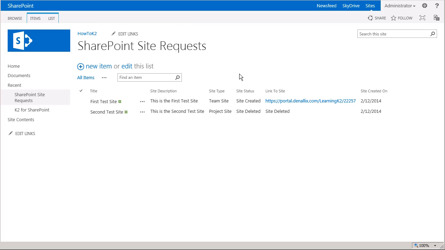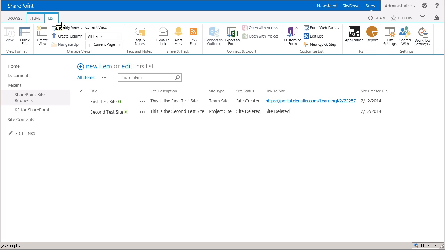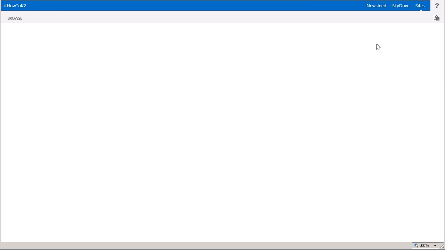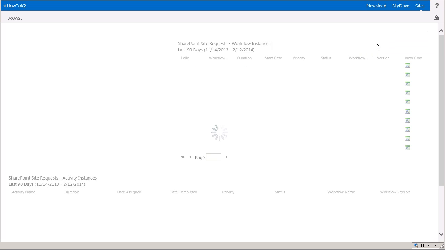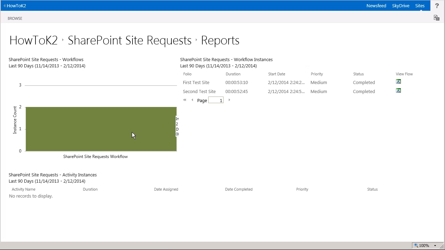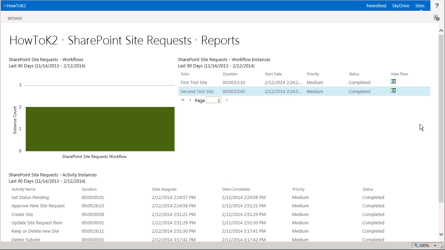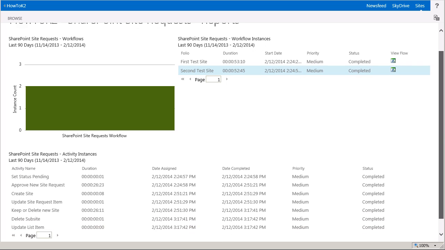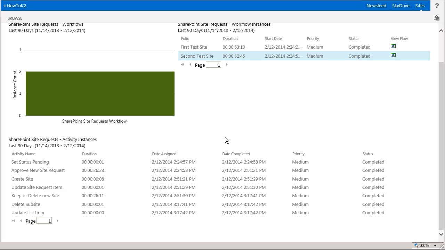So if you're in the SharePoint Site Requests list, click on the List tab at the top of the screen, and then from the ribbon bar select Report in the K2 section. Once the Reports page opens, you'll notice a bar chart that lists the number of workflow instances for the SharePoint Site Requests workflow currently. Go ahead and click on that bar chart, and at this point you should see 2 instances appear in the Workflow Instances report on the right. Now select one of those instances, and you should see a listing of the steps for that workflow instance in the Activity Instances report that appears near the bottom of the page.